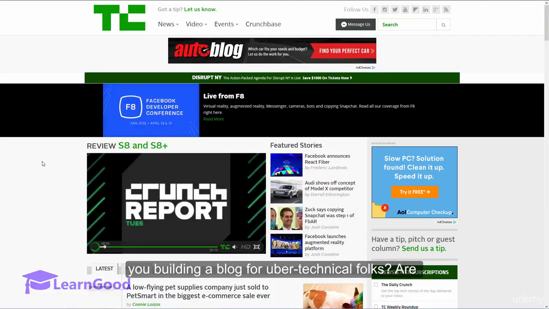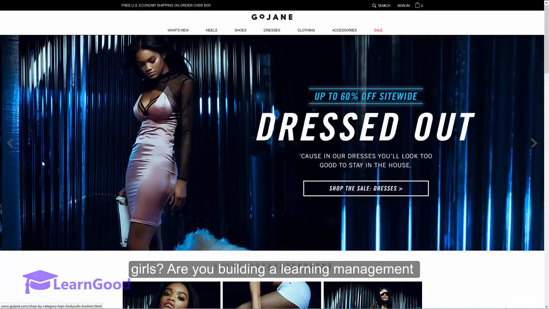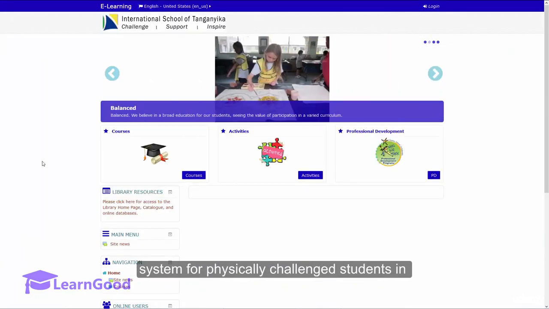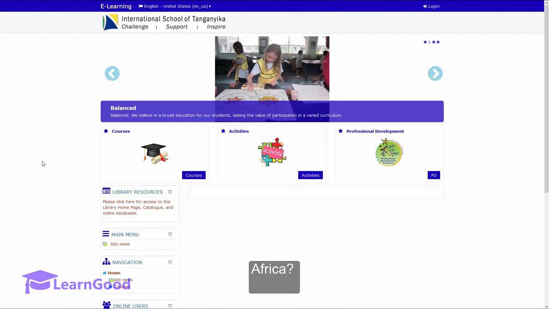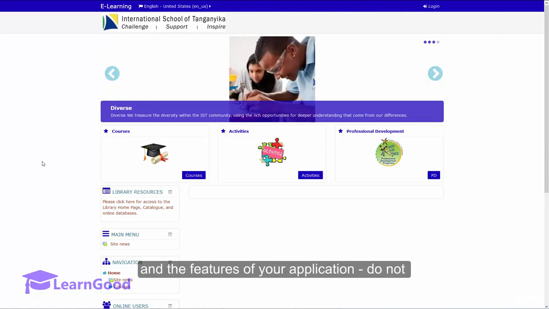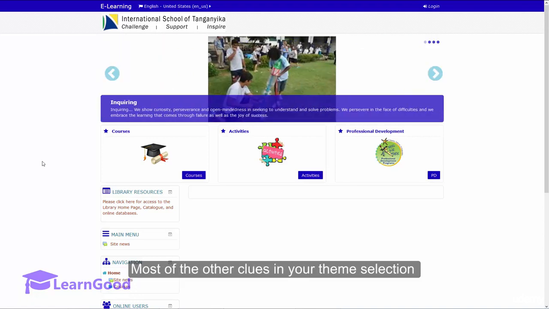Are you building a blog for uber technical folks? Are you building an e-commerce site for teenage girls? Are you building a learning management system for physically challenged students in Africa? Without defining your own target audience, the demographics, the domain, the business plan, and the features of your application, do not invest any time in the theme selection process.